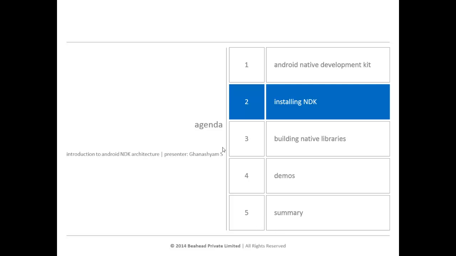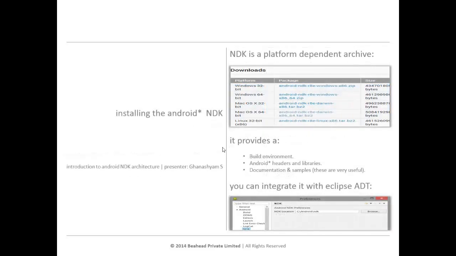Let us look at installing NDK. So NDK needs to be downloaded from the Android side. You choose the correct version of NDK for your system and download it. What NDK provides is the build environment, the headers and libraries required, and also some sample files as well.